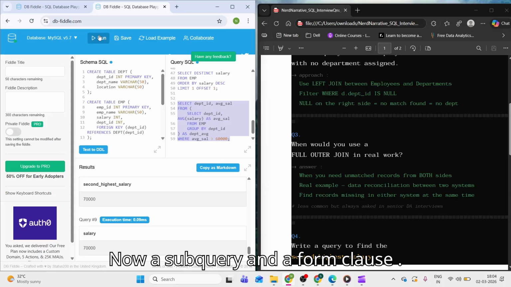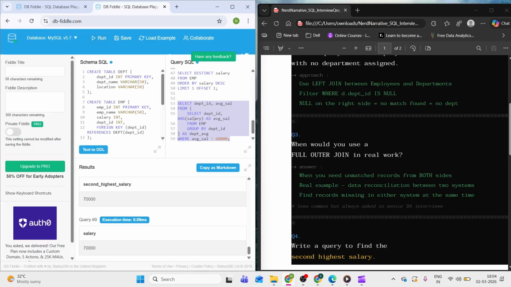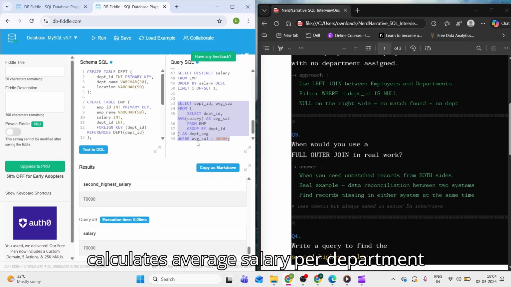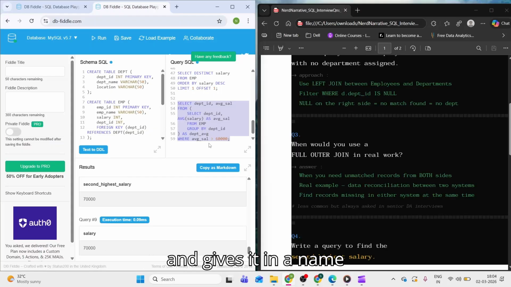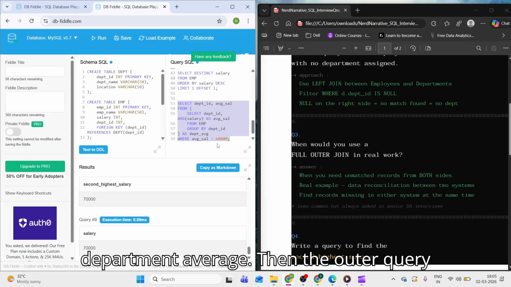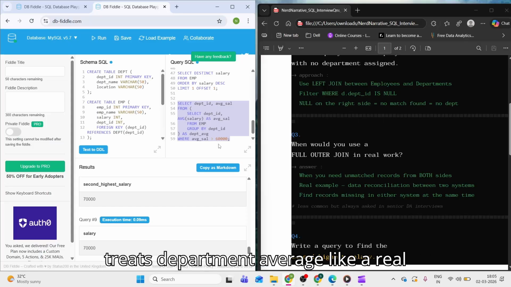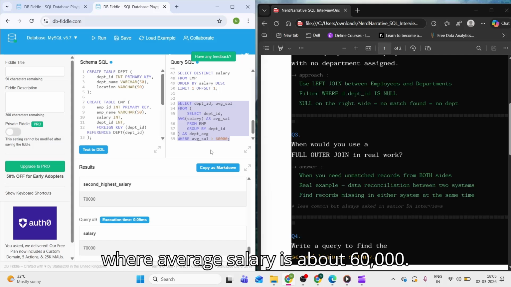Now, a subquery in a FROM clause. This creates what we call a derived table. The inner query calculates average salary per department and gives it the name department_avg. Then the outer query treats department_avg like a real table and filters it. Only departments where average salary is above 60,000.